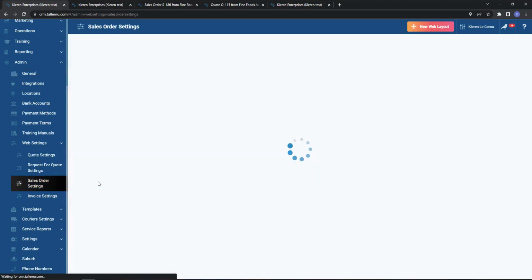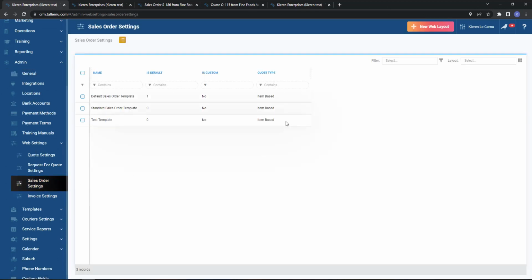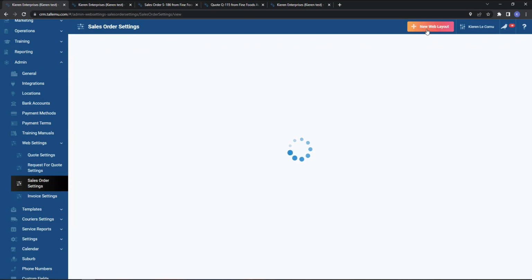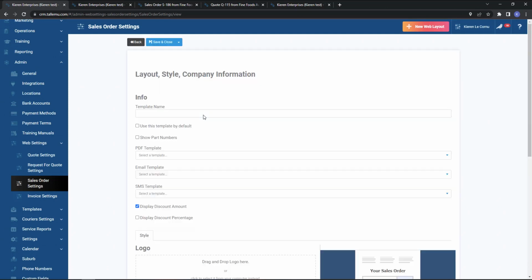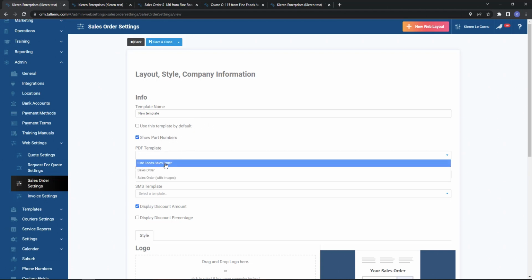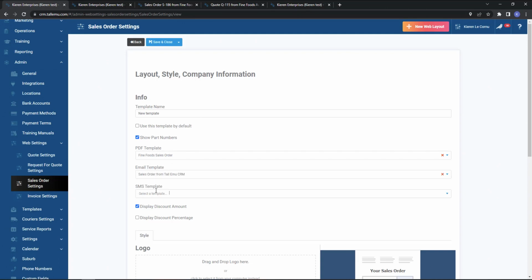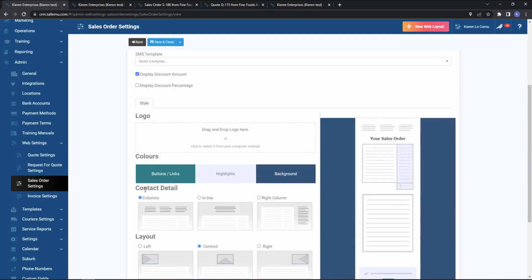So if we come back into web settings and come into sales order settings, the process is very similar to what we did with our web quote template. So we can click here for a new web layout, and the form is going to look pretty much identical to what we looked at a second ago. So we can go and give this template a name. We can also select which one is our default template. Again, we can choose to show part numbers, we can go and pair this with a PDF template, an email template, and an SMS template if we have one, and we can choose whether or not discounts are displayed as a dollar, a percentage, or both.